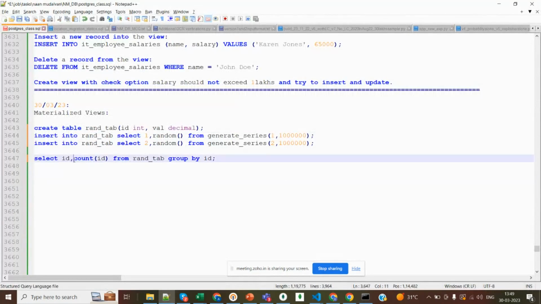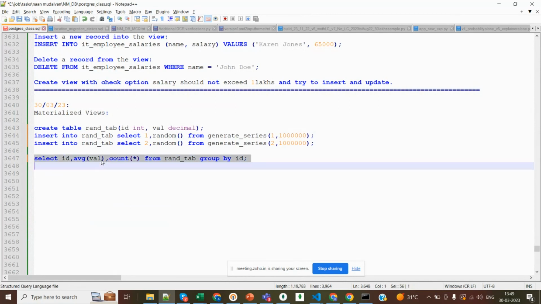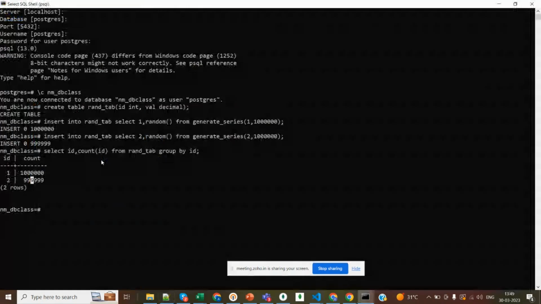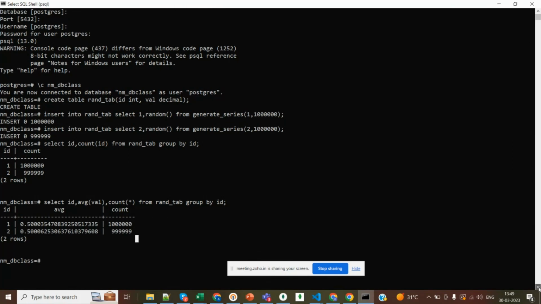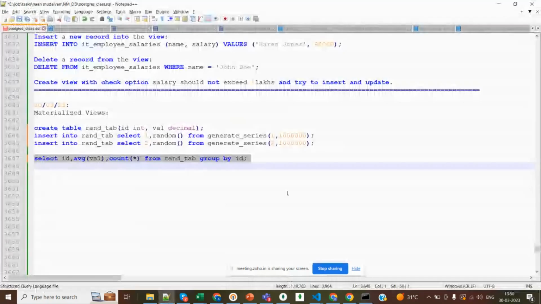Now I just want to calculate an average. So average of val, and also count of star, anything, count of ID or count of 1. You can give it as 1 or star, anything. Now I'm going to run this. You can see here it has calculated the average for the 20 lakh records, and the count is also given. So in order to do this process, let us see how much time it is taking.